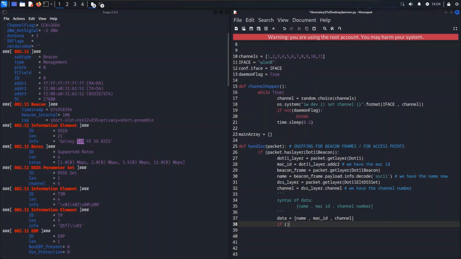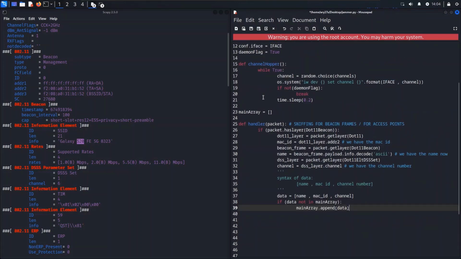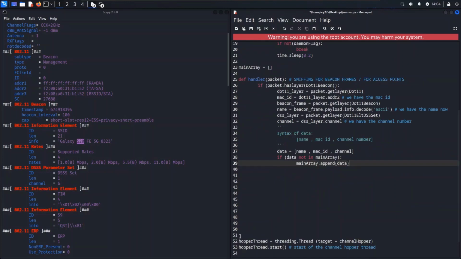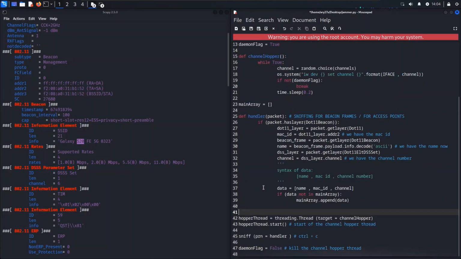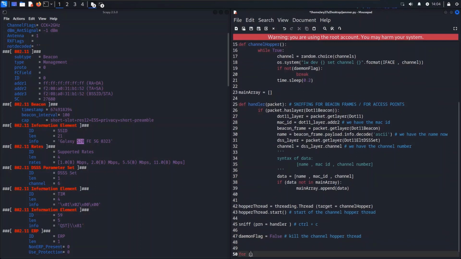So if data not in main array, main array dot append data. So now I think we would be ready for running this program. I think this is enough for the sniffing function, sniffing for the access points. Once we are done over here, we could just print everything which is in the main array.